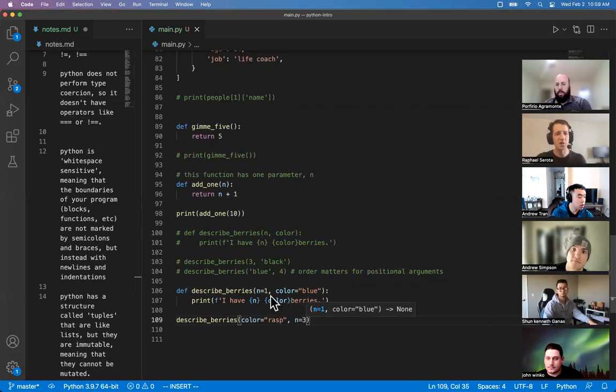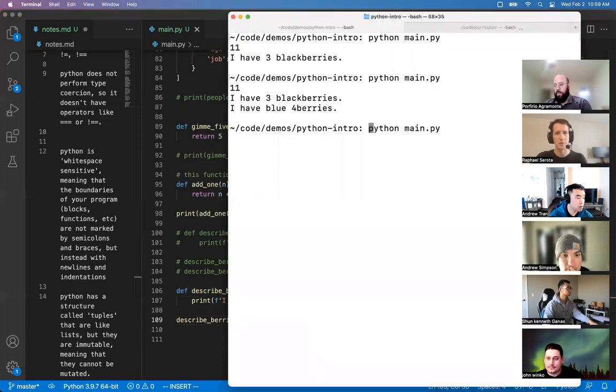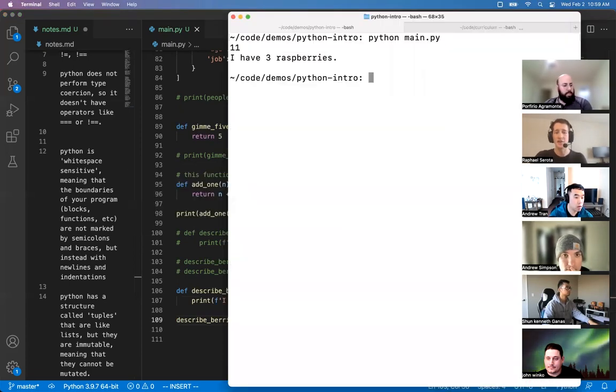All right, so the function was defined with the number first and the color second. I'm just feeling rebellious, so I'm going to do it the other way around. I'm passing in the color first and then the number second. And it still works exactly the same way. Because the arguments were passed in as keywords, Python is able to understand which one is which and where they go. There's no ambiguity here.